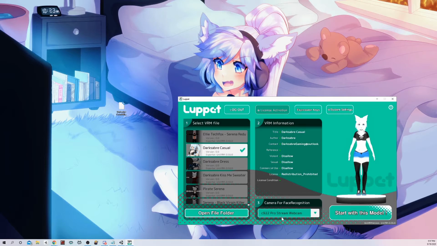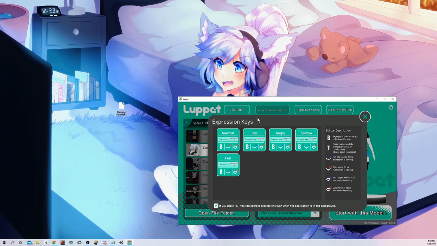Select your camera. So like I've got a C922 Pro Stream webcam. It'll show you some stats here. By the way, you notice the picture there, that's from the thumbnail. So if you want a picture, you gotta put something there. Otherwise, I think it gives you like a little generic thing. You'll see a preview. You do want to click expression keys, at least the first time, and set these up.